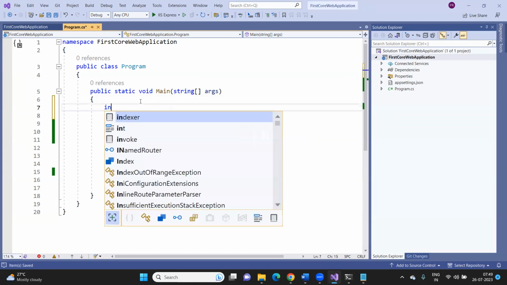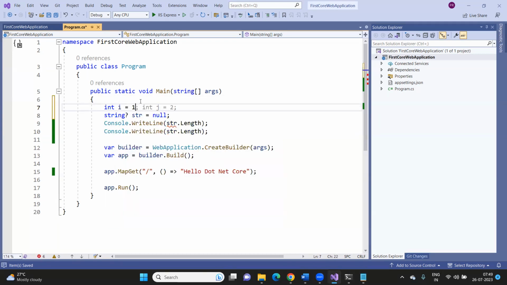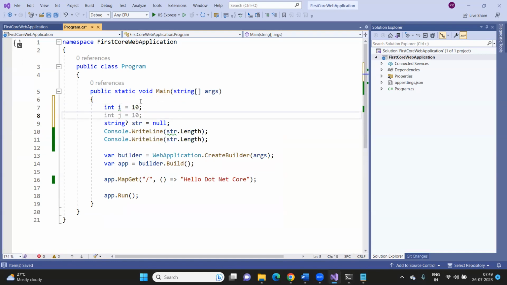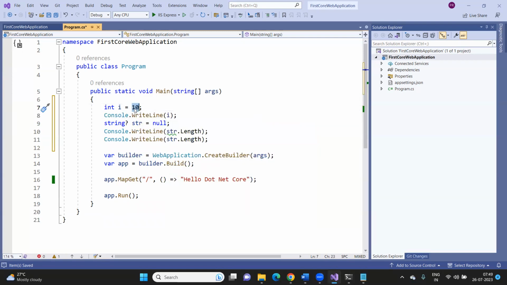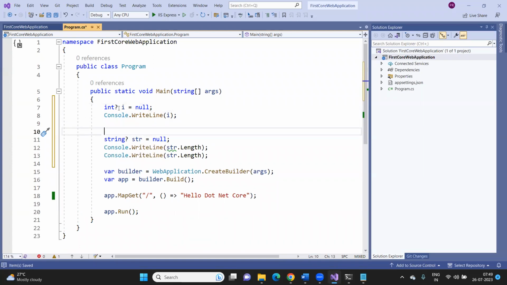For example, integer I. By default I am storing 1, 10, whatever, that is fine, right? So I can store this. Here we are getting this warning because we are not using that variable. So I'm using that variable, no more warning. But now, if I'm going to store null, is it going to accept by default? It will not accept. So you have to make this variable a nullable type. Once you make this variable nullable, that variable is going to hold the null value, and intentionally you are doing this by using the question mark.